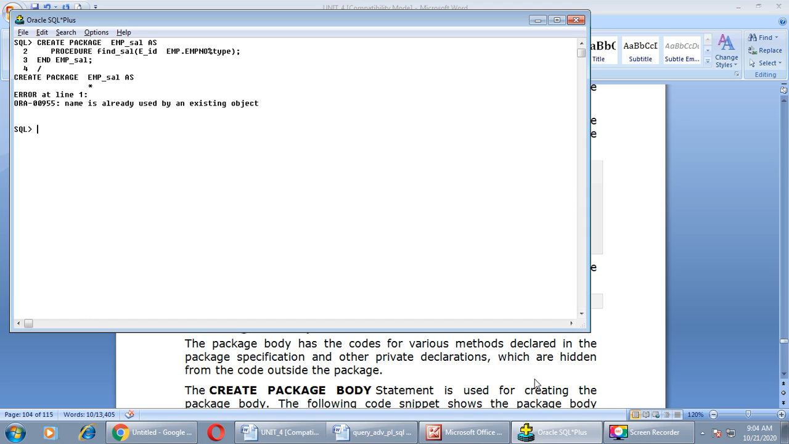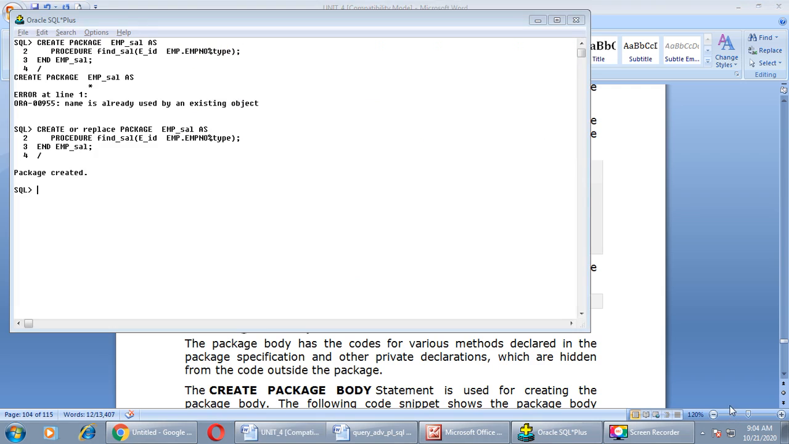Here you can see the employee salary, this name already exists, right? It is already created by me. So either we have to drop this package first or we can write create or replace package. As you can see in the first line, create or replace, you can use these words, create or replace package.